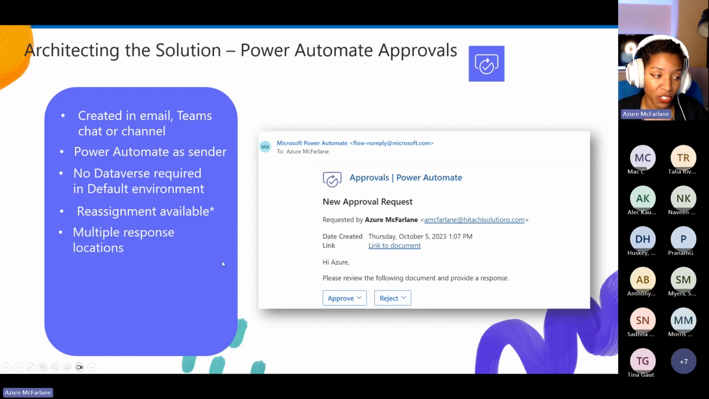Multiple response locations. This can be both a good thing and a bad thing, and I don't think this has changed since 2020. When you send an approval using Power Automate approvals, you get multiple notifications, especially if you're doing it in a channel. You get a notification in the channel, you'll get one in the activities, and you'll get an email as well. And there was one more place. So it might confuse your users as to where they should address this approval.